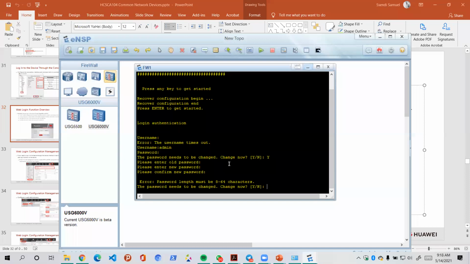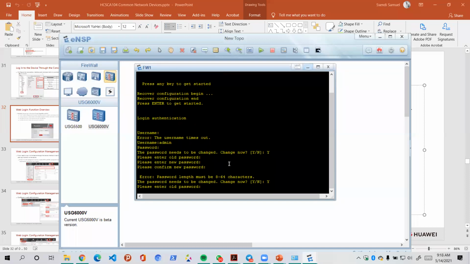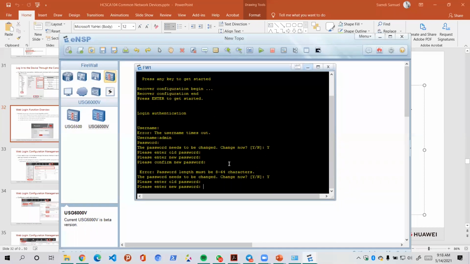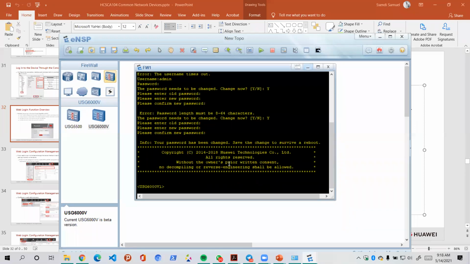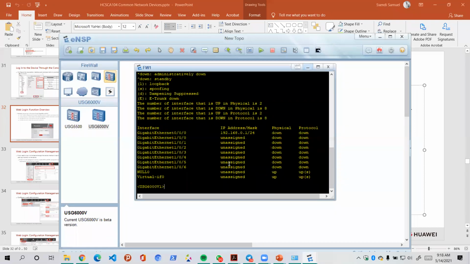Do you want to change the password now? I say yes. So enter the old password, it is admin at 123. Enter new password, HCIA at 123, HCIA at 123. So I enter. So if I wanted to check and see display IP interface brief, I'll be able to see even without making any configuration because this is a new firewall. I've just added it there.